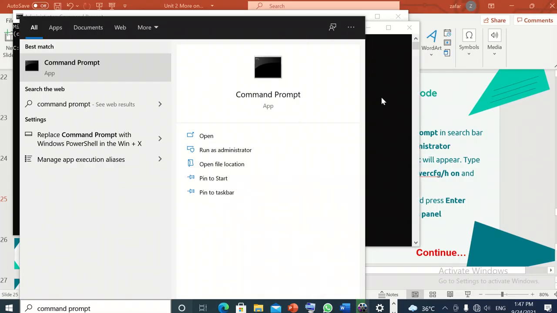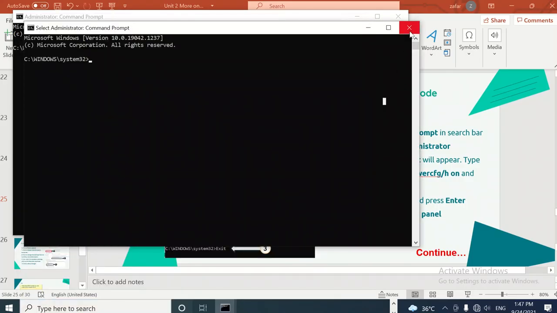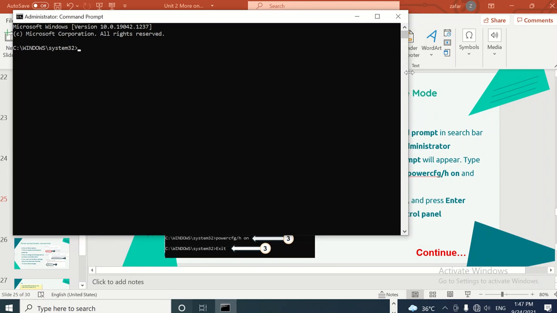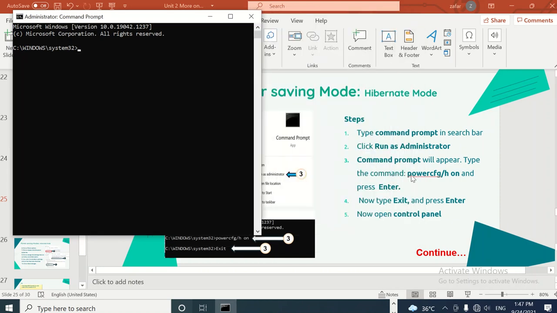Now you will click yes, then yes, okay. Now you can see the command prompt is opened here. Now in the command prompt you will type a command, and what is that command? You will type powercfg. So let's type it, powercfg /h on. Then you will press enter. After that you will type exit, okay, and then you will press enter.